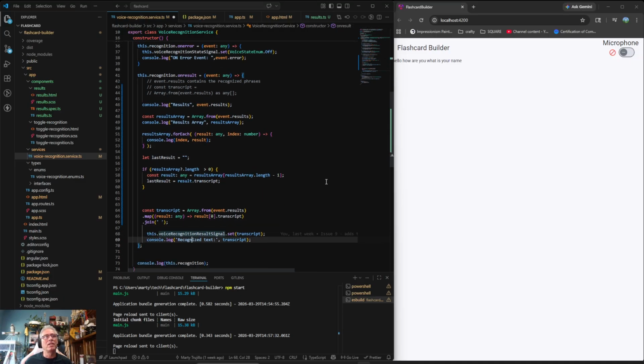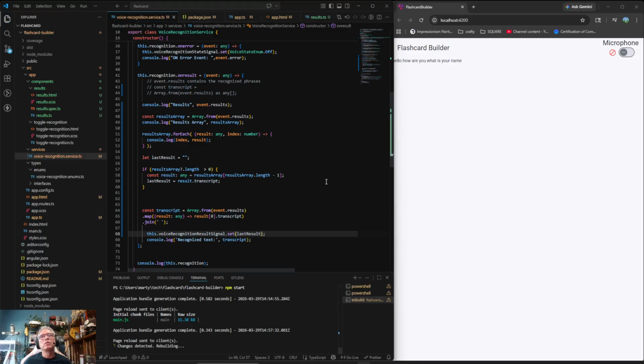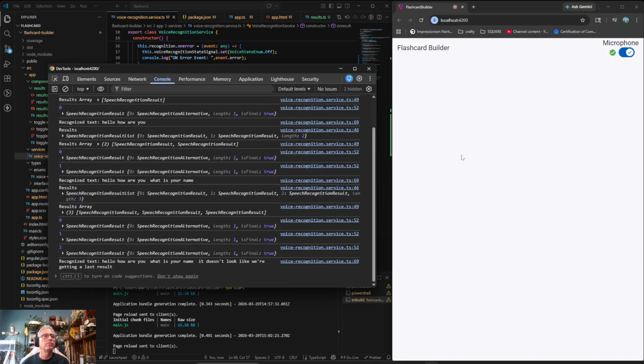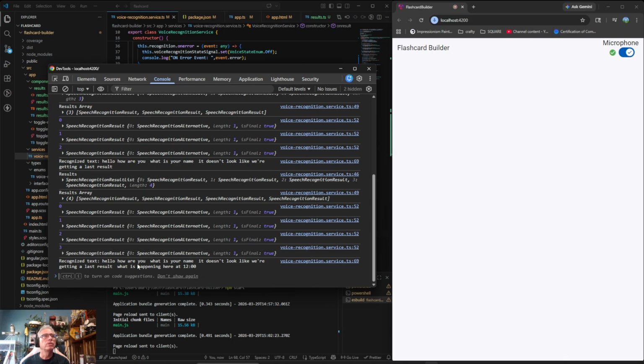And instead of publishing the whole transcript, I want to publish the last result. All right, let's try this. Hello, how are you? What is your name? So it doesn't look like we're getting a last result. What is happening here? F12. Okay, I guess maybe I'm not getting my last result. I'm not sure what's going on.